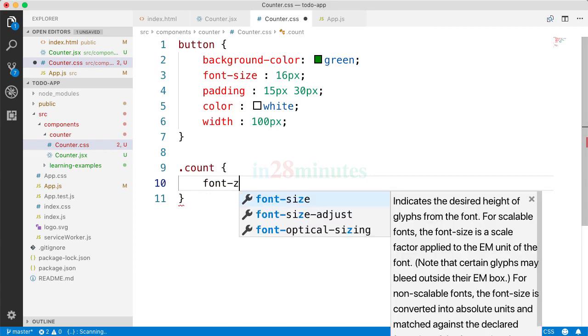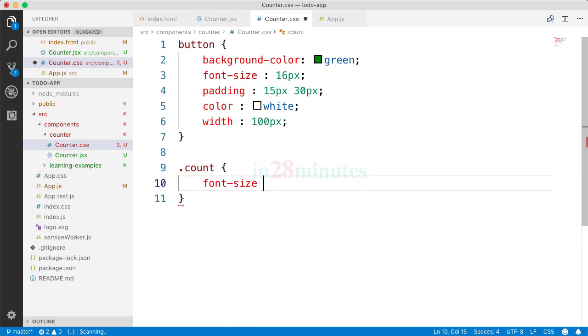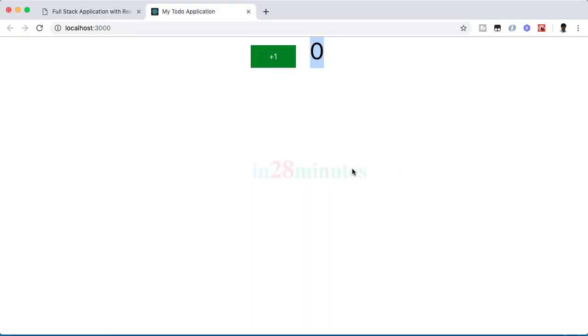Just to check if it's working, let's say font size 50px. Let's see what would happen. Cool. Let's add a little bit of padding to it as well. Cool. So now I have a button and I have a count which is displayed along it. What should we do next? What we would need to do next is whenever this +1 button is clicked, we would want to increment the value of the count. How do we do that? That's where an important concept called state comes into picture.